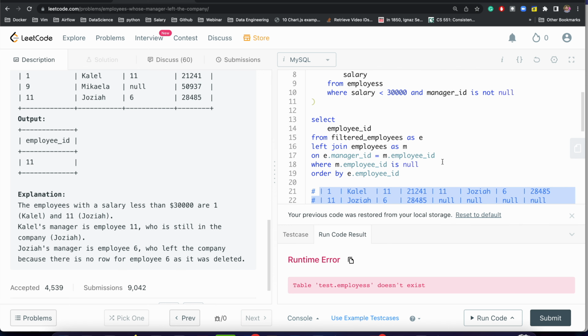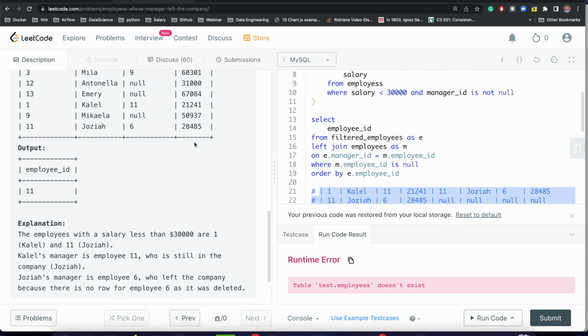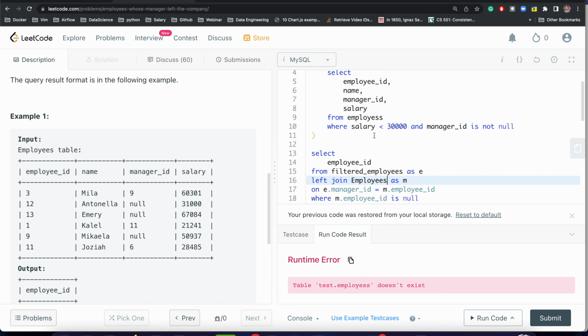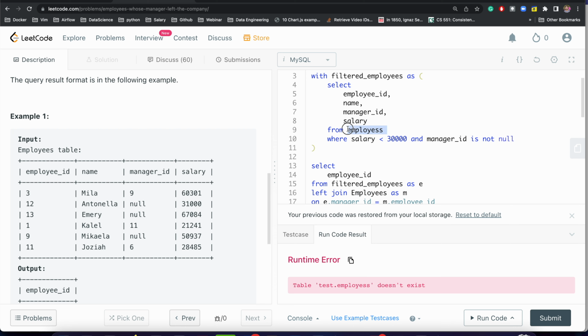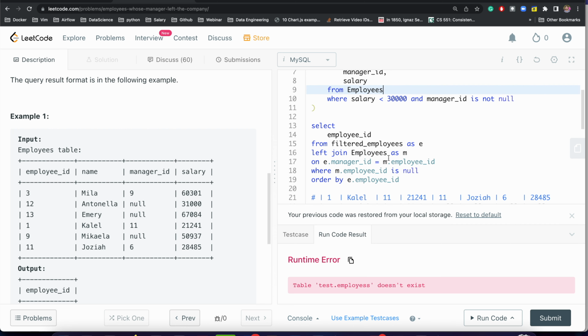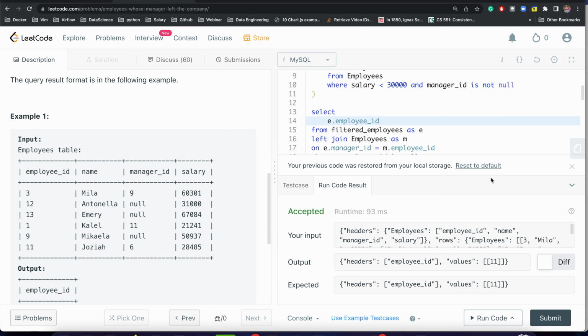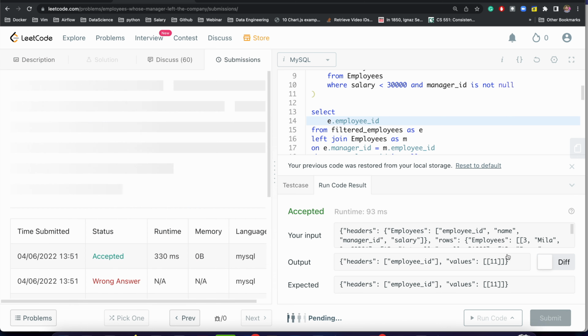Just one minute. Test dot employees. I think I made some mistake in naming it. Sorry. I think it's right now. Okay, it is ambiguous. Let me just run it. Okay, I hope you are able to understand it. Let me just submit it.